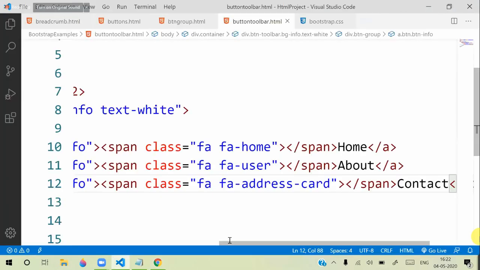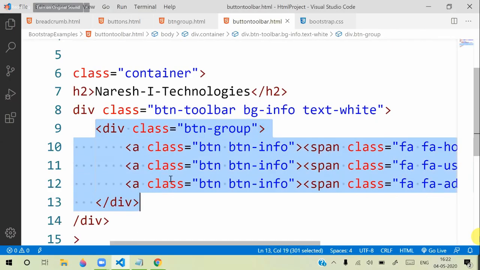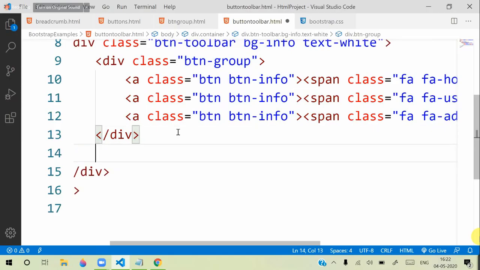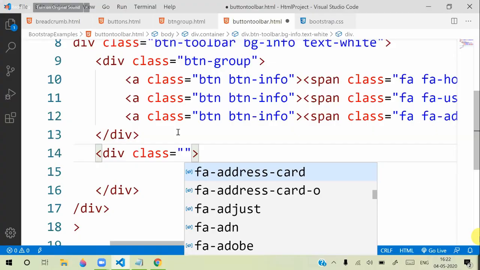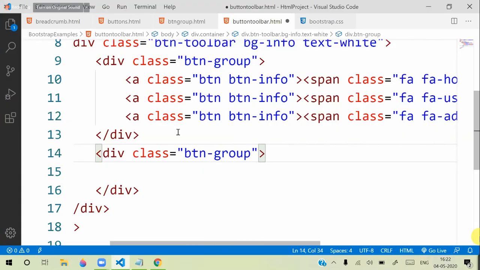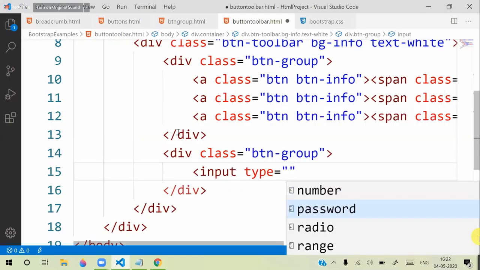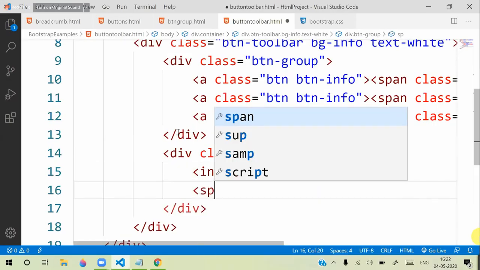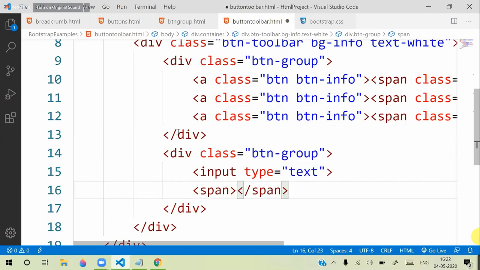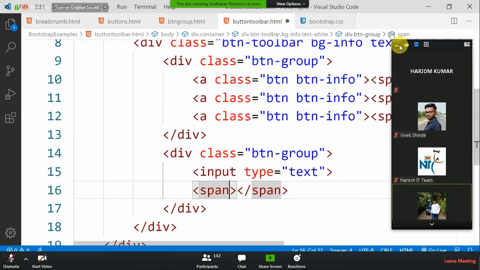Now there can be several groups actually. This is one button group. I will add one more button group, a div with a class. In the same toolbar, we have another button group. In this button group we have a text box, input type equal to text. And beside that we will have a span with a button symbol, we will keep that.